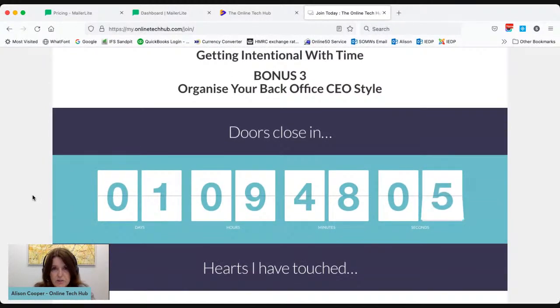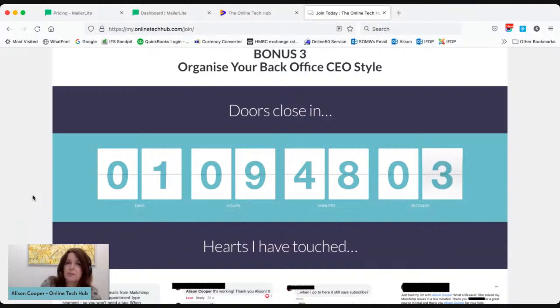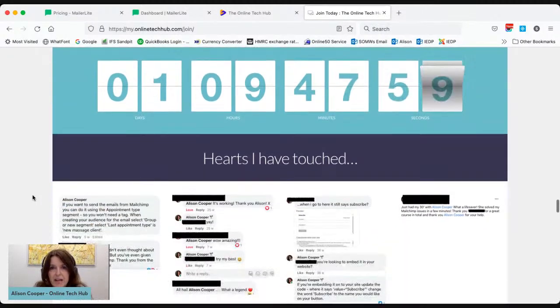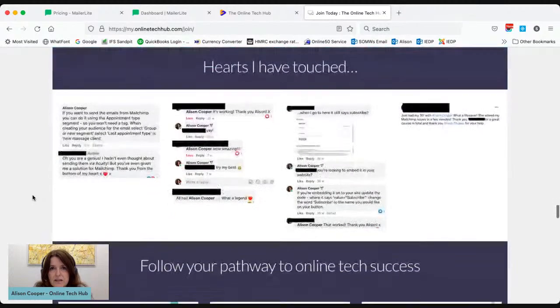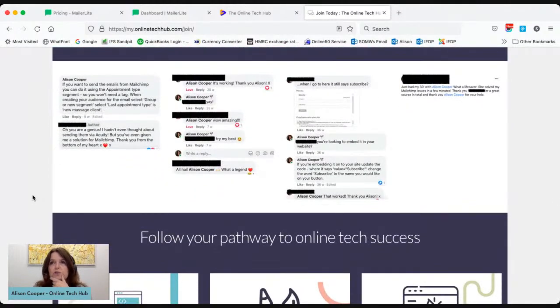So as I say, the doors close tomorrow night at midnight. The price is held as well for as long as you're a member. So if you join at the £34 per month or £340 a year mark, you will stay at that price for as long as you are a member.